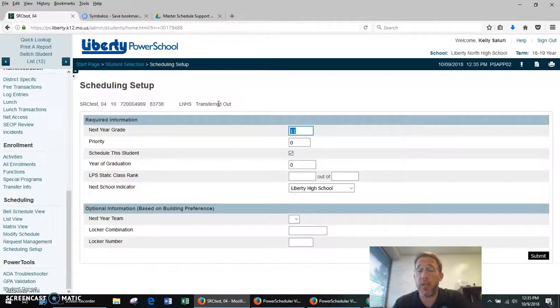You can still schedule students who are transferred out. A lot of times it's more like they're pre-registered, right? They've enrolled for next year. They're inactive, but you need to work with them. So if they're a 10th grader now, next year grade, we're going to make them an 11th grader. Okay. Again, if a new enrollee gets enrolled, you'll have to set that.